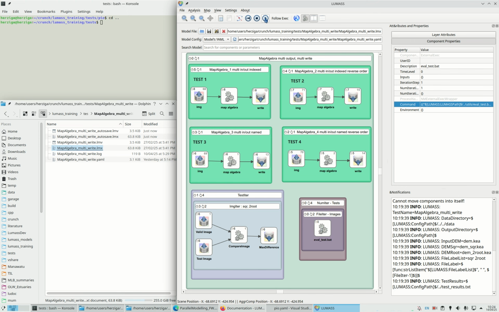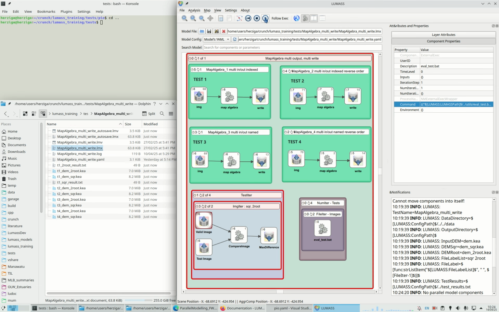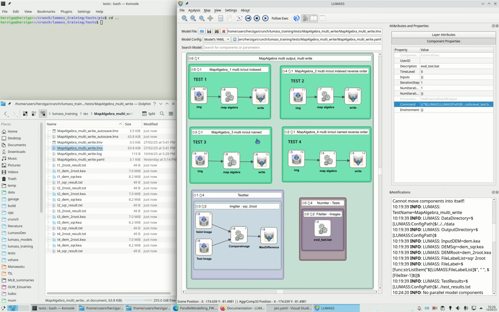So first we run this model. We see the model is executed sequentially, as I explained before, based on the time levels. So this component first, then this, then this, then this. And then the testing was done, and the tests will read out. And these are the results we get.